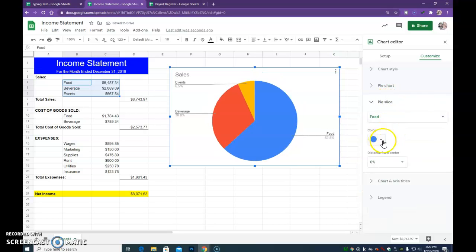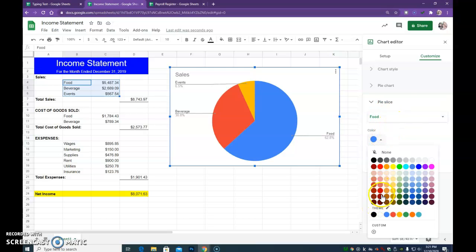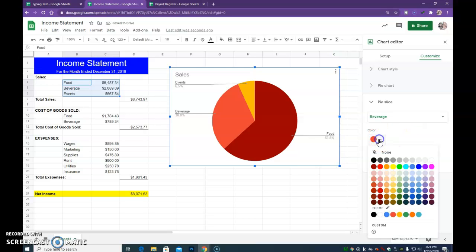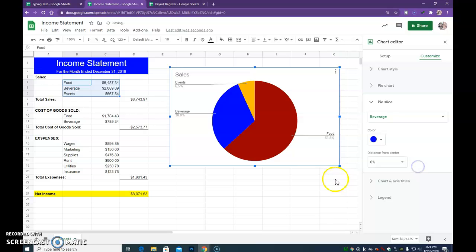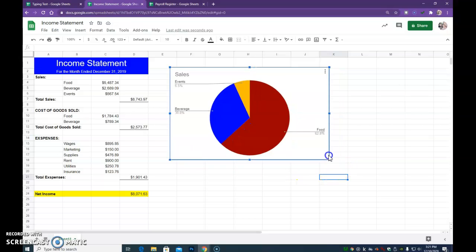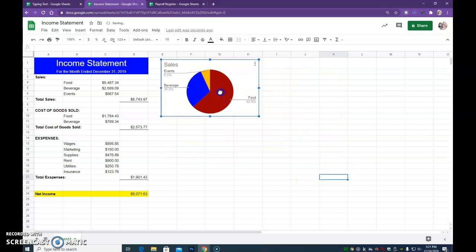There's some different things we can do here. I can look at my slices. Let's change the color of the food slice to this red color, and beverage, let's make that be blue. Okay, so you can take a look at that information that's in here. Let's scale that down, and we have sales there.